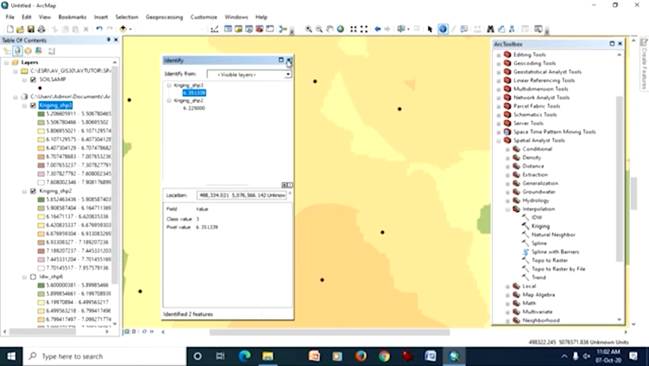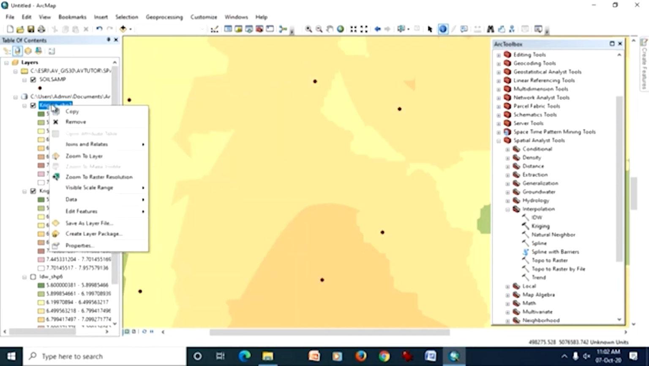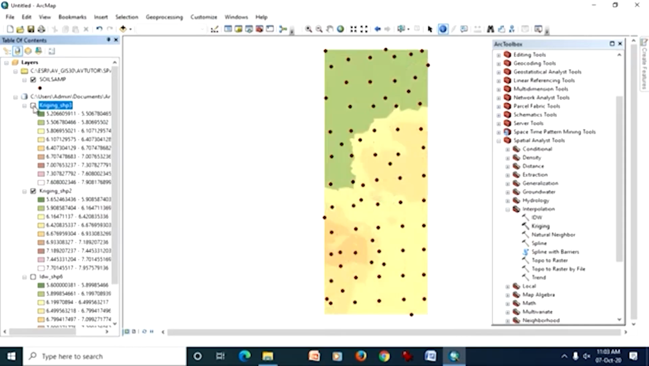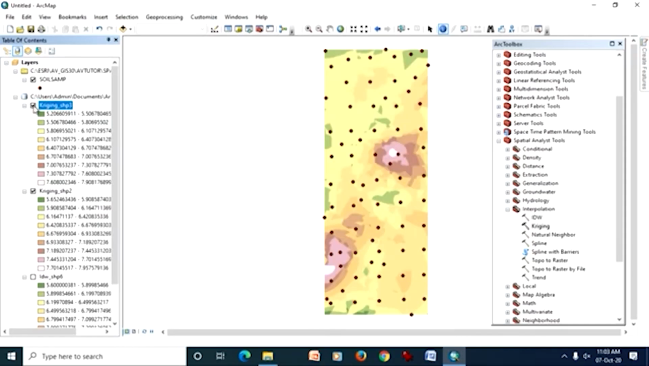Visually also, if I zoom to the layer and bring one by one, see visually the top one, the universal kriging method brings more finer details and therefore less smoothened surface as compared to ordinary kriging. Ordinary kriging is bringing more smoother surface, whereas this one is bringing less smoother surface, because the constraints were a little different, the conditions were different.